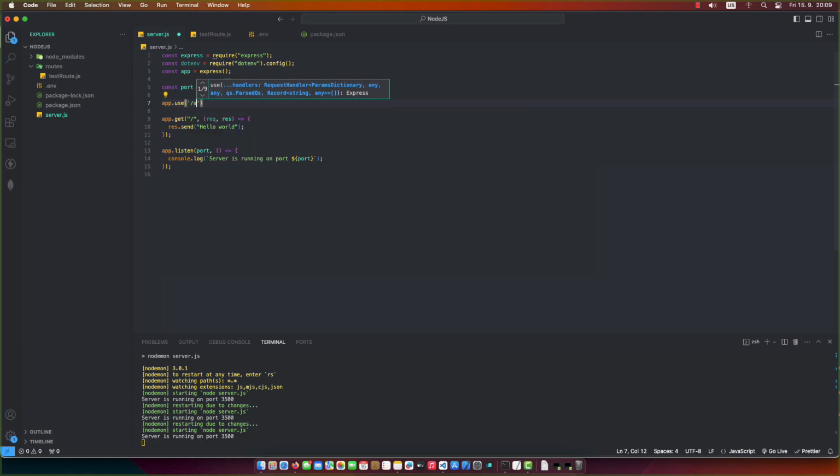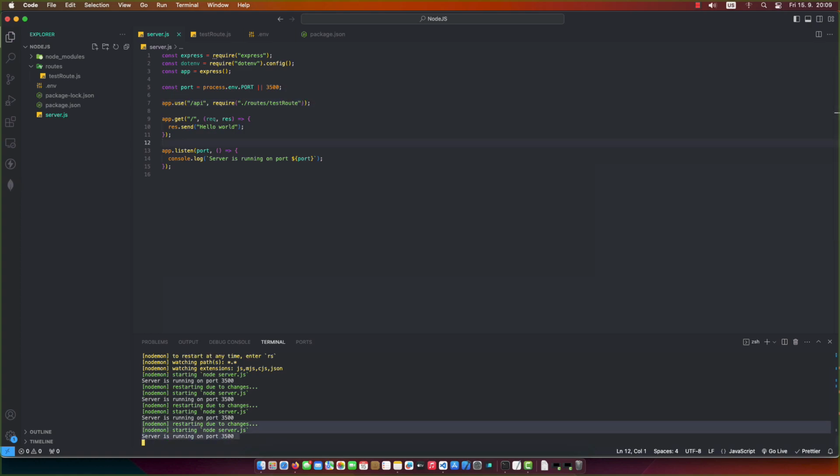app.use API require routes.testRoute, testRoute, like so. Server restarted on its own, no errors, that's fine.